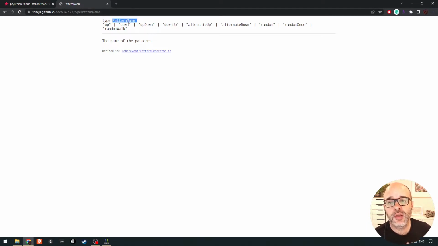So the different pattern types for arpeggiator are going to be things like up. So that's going to be cycling through the sequence and then going back to the beginning. Playing the sequence backwards, that's down. Up and down, so moving up and down the sequence. Down, up. Alternate, so alternate between notes. Random. There's a random mode, random once, which will play through the sequence, but make sure that it hits all the notes before starting over. And random walk, which is random, but only moving from one note to the next and not jumping all over. Okay?